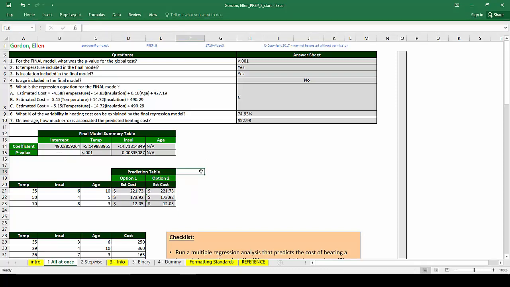In the next video, we'll do another multiple regression example, and I'll show you the stepwise elimination method.